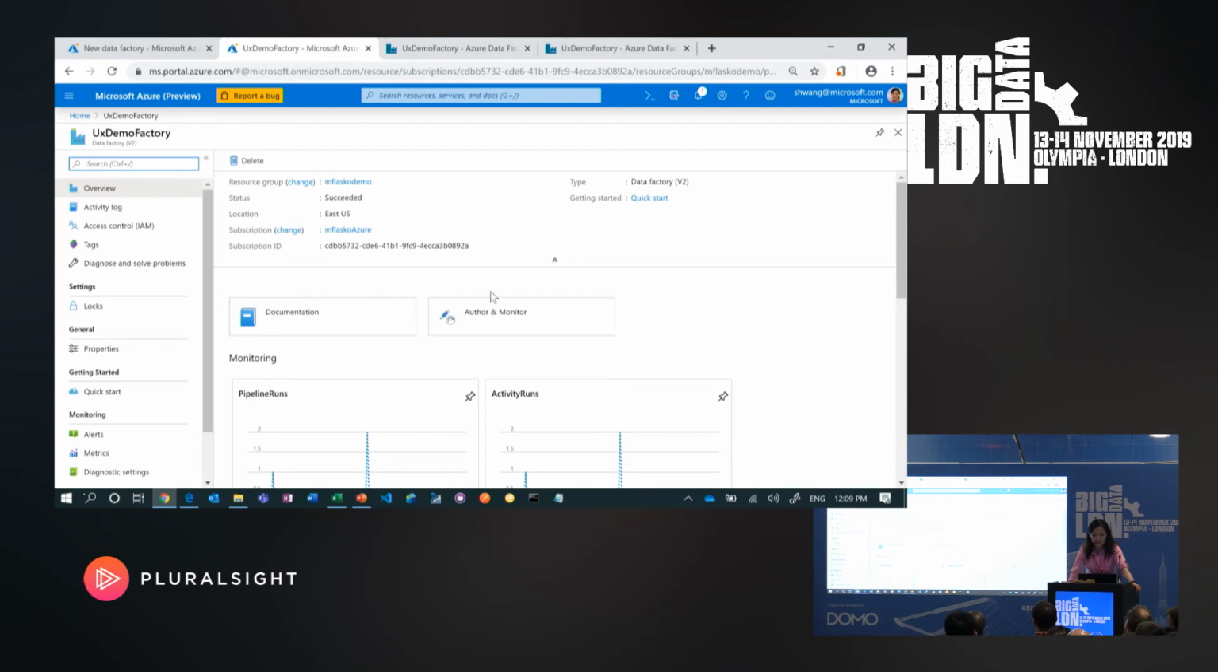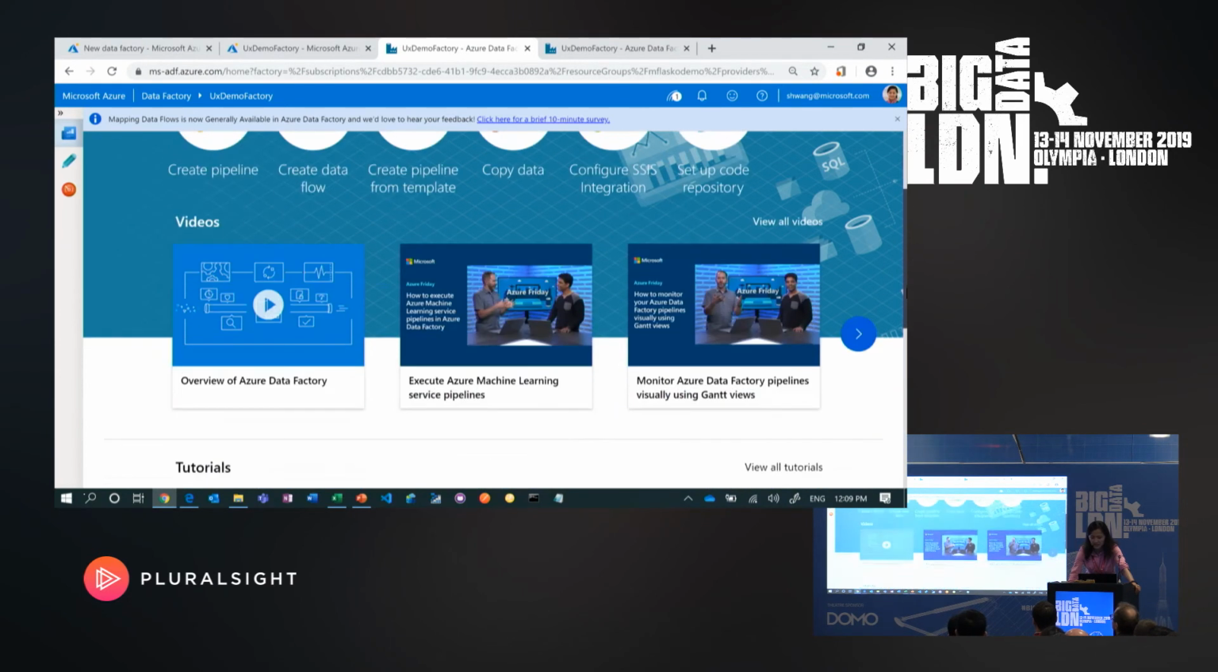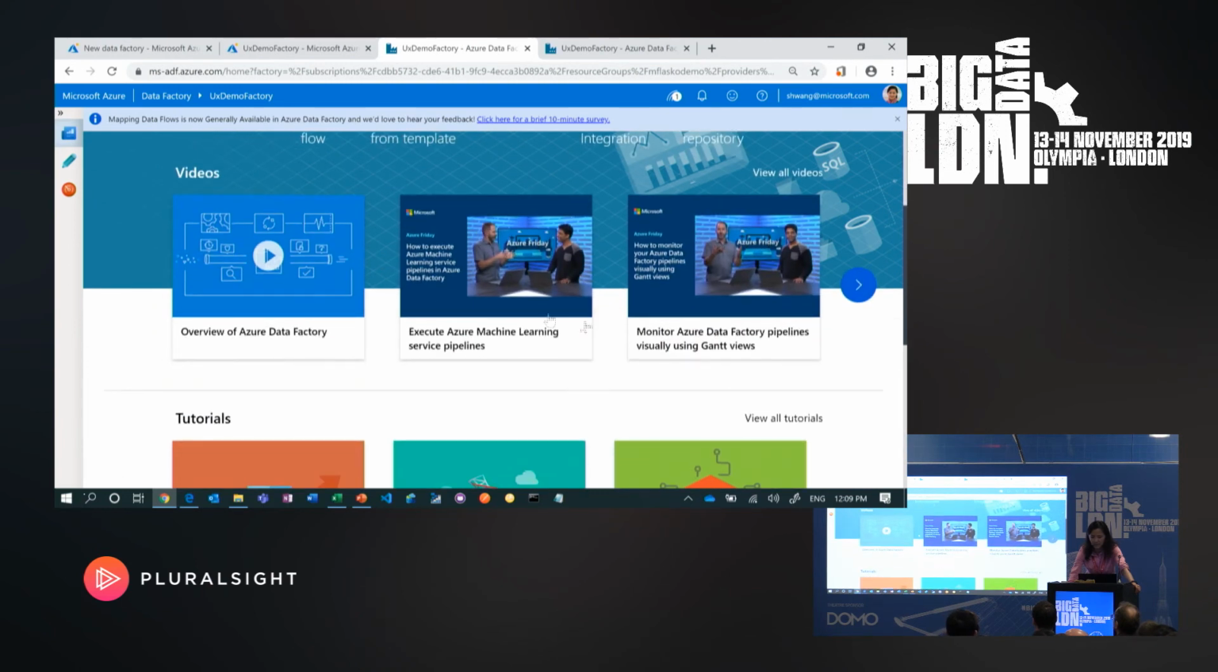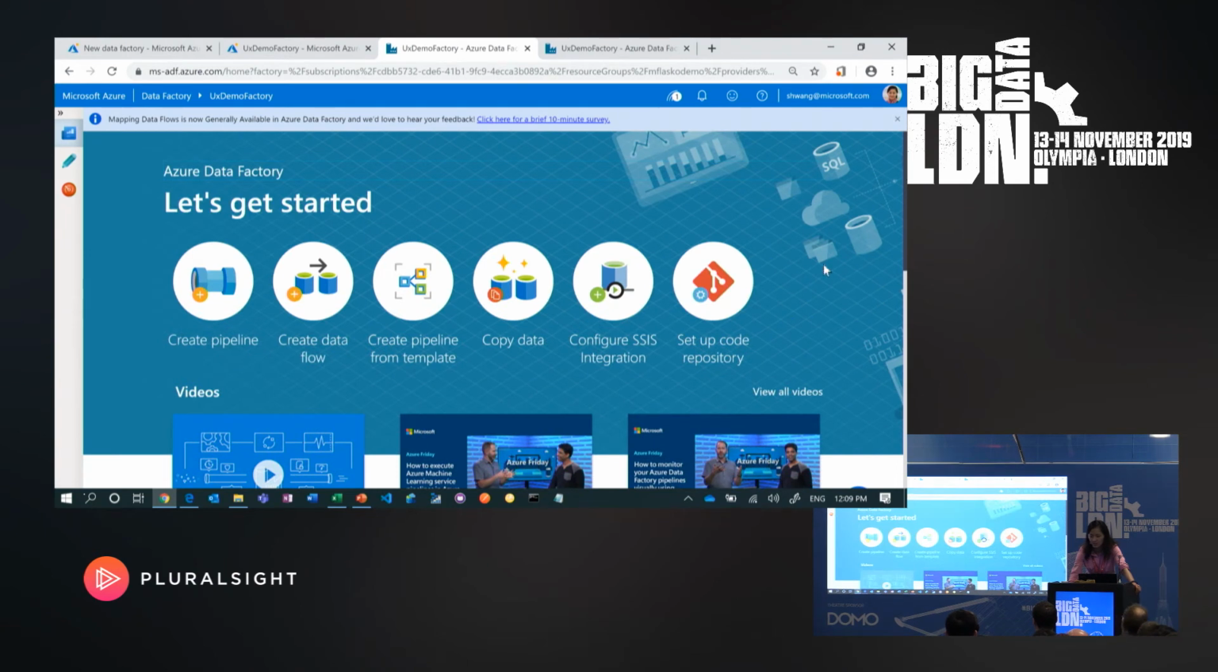You click into it, and you can launch Author and Monitor to start the Azure Data Factory UI tool, which is where you do all of your pipeline authoring and monitoring. So I have it open right here. This is the landing page, with all the shortcuts to the most commonly used tasks. And we have a rich library of videos and tutorials to help you get into the ins and outs of ADF as well.